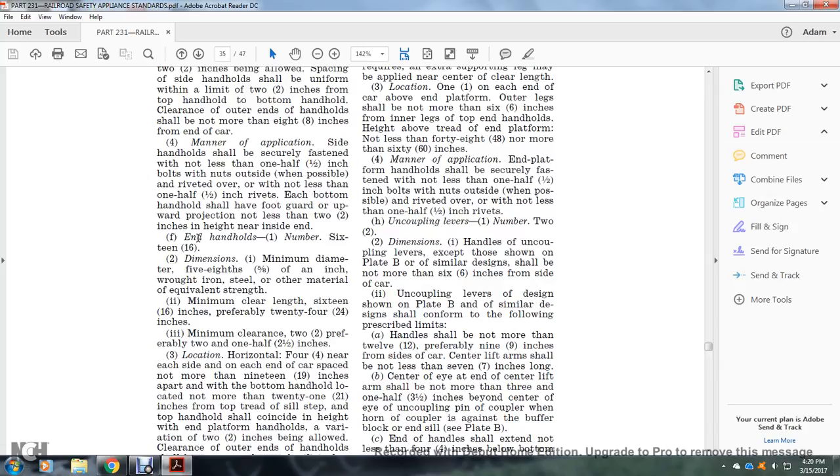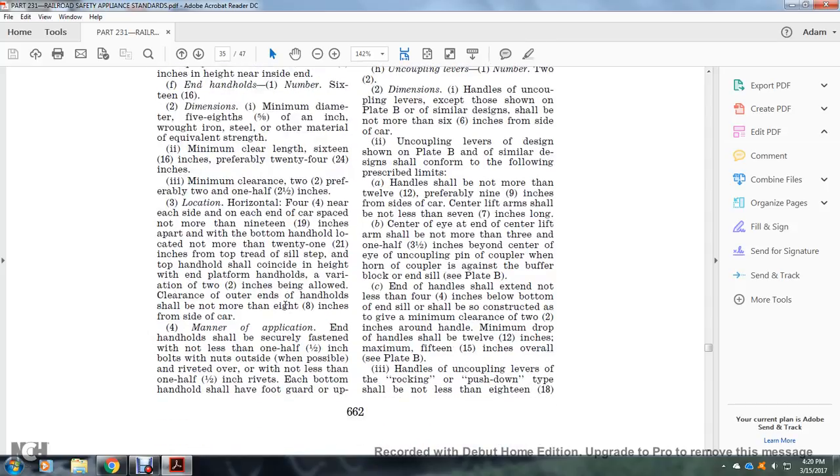End handholds, number 16. Dimension: minimum diameter 5/8 of an inch, wrought iron or steel, or other material of equivalent strength. Minimum clear length of 16 inches, preferably 24 inches. 3. Minimum clearance 2, preferably 2 1/2 inches. Location: horizontal, four near each side and each end of the car, spaced no more than 19 inches apart, with the bottom handhold located no more than 21 inches above the tread of the sill step. The top of the handhold shall coincide with the height of the end of the platform, a variation of 2 inches being allowed, and the clearance of the outer end of the handhold should not be more than 8 inches from the side of the car.